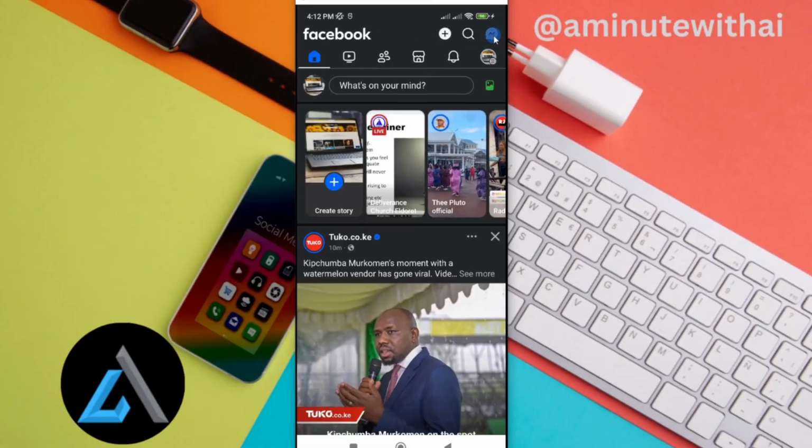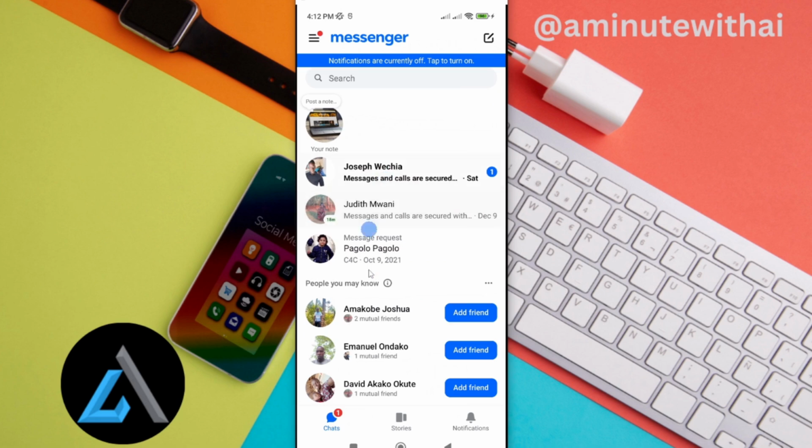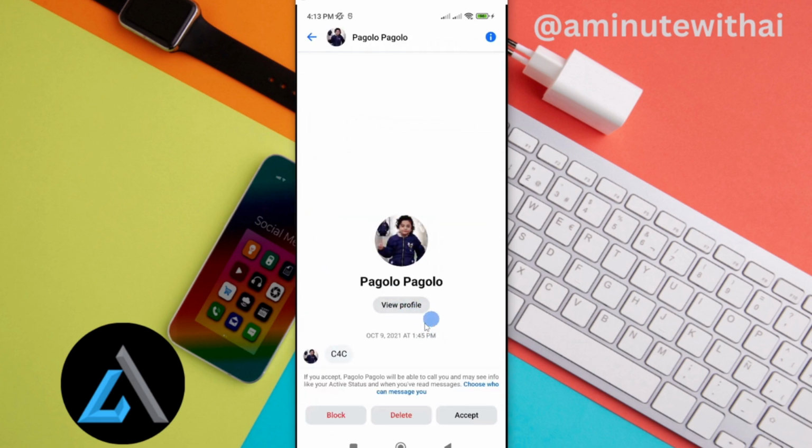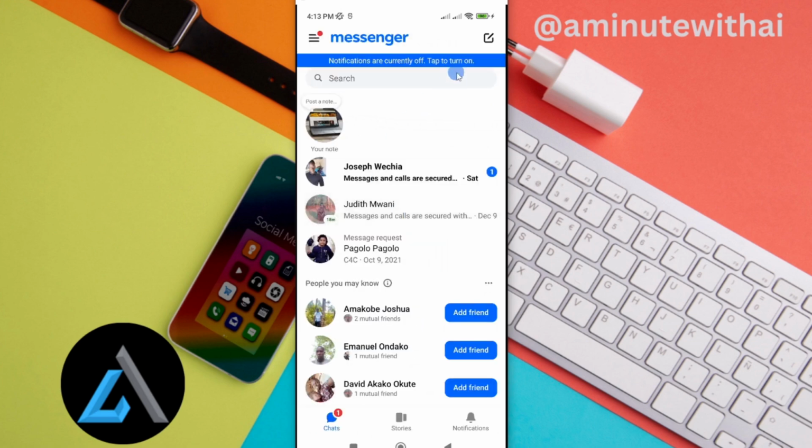shown here. So if I go ahead and tap on it, you can see now these are the people who can contact me, and I can as well chat with them. How do you get this Facebook Messenger? It is pretty much simple.